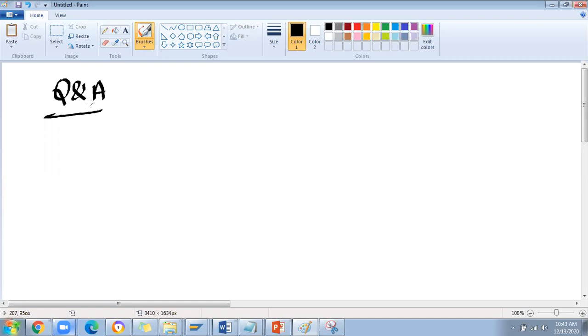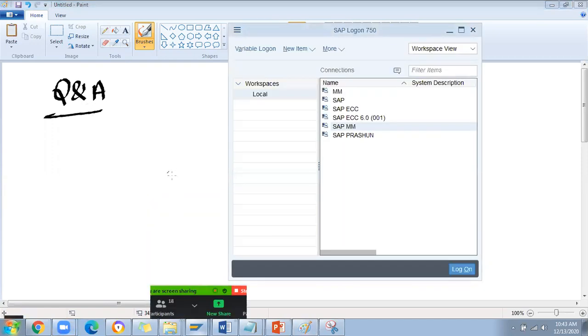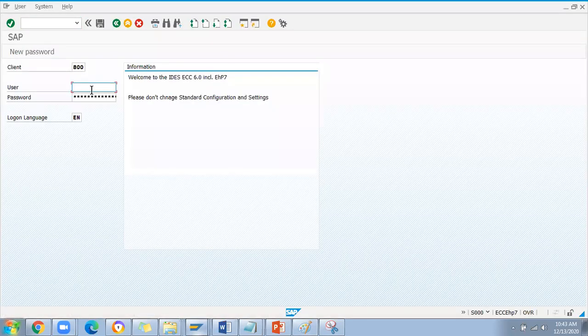Okay. If there are no questions, I will move into SAP, because we'll cover it quickly since it is already 10:43. I thought of finishing at 10:40 only, so 5 minutes late. Let me log in to SAP.